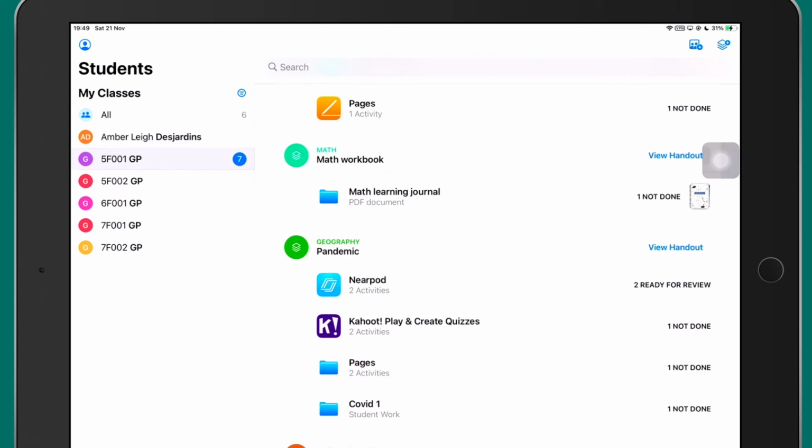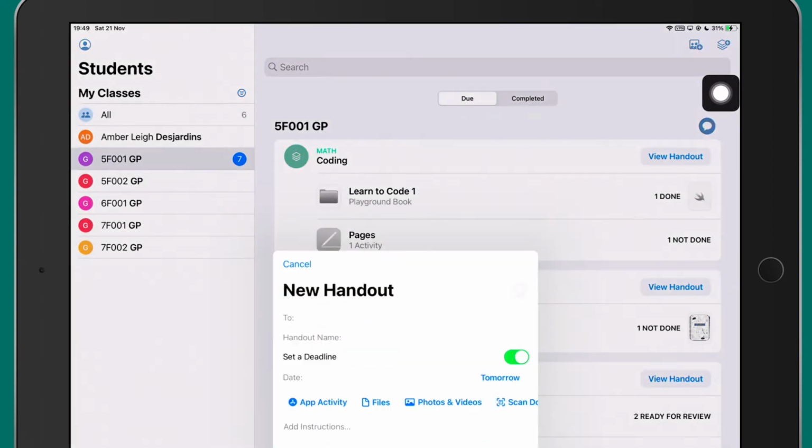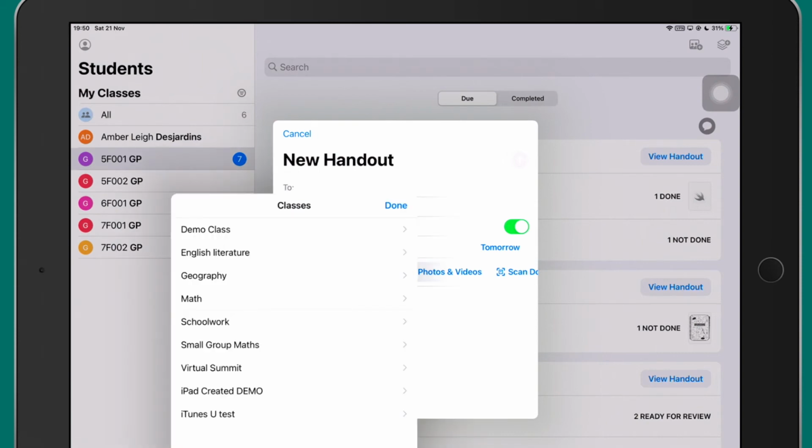Alright, so we don't want to create a class unless we need one, and if you have a class already, then we can just go into setting some handouts and assignments and creating the work that we want done. And to do that, we tap on the little icon that looks like a lot of little pages on top of one another. So we tap on that and it says new handout. So you can then tap on where it says to, and immediately it comes up with a list of all the classes that you have created.